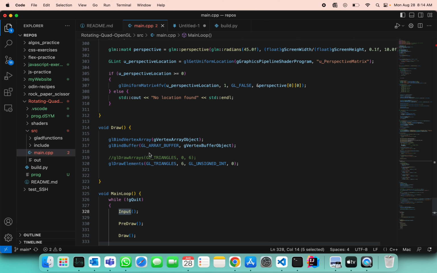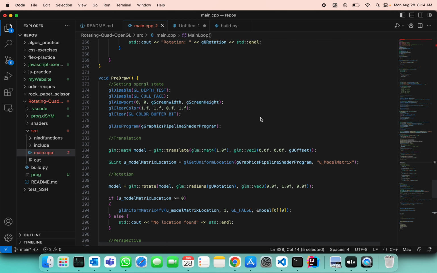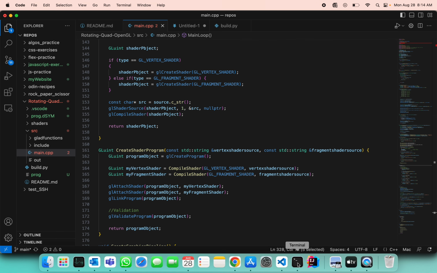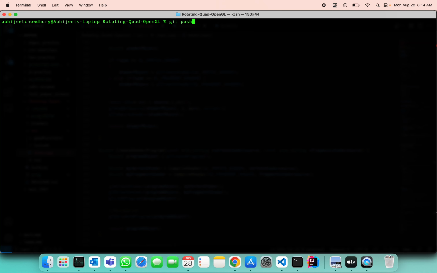Then we have the draw, which is basically putting it all together, and we use our glDrawElements, where we draw triangles using our index buffer, using the vertices that we have specified, and using the shaders that we have already used. And then we swap the window as is done in OpenGL with the SDL window, and we render our final shape. Now let me go to the terminal and I'll show how it's working.